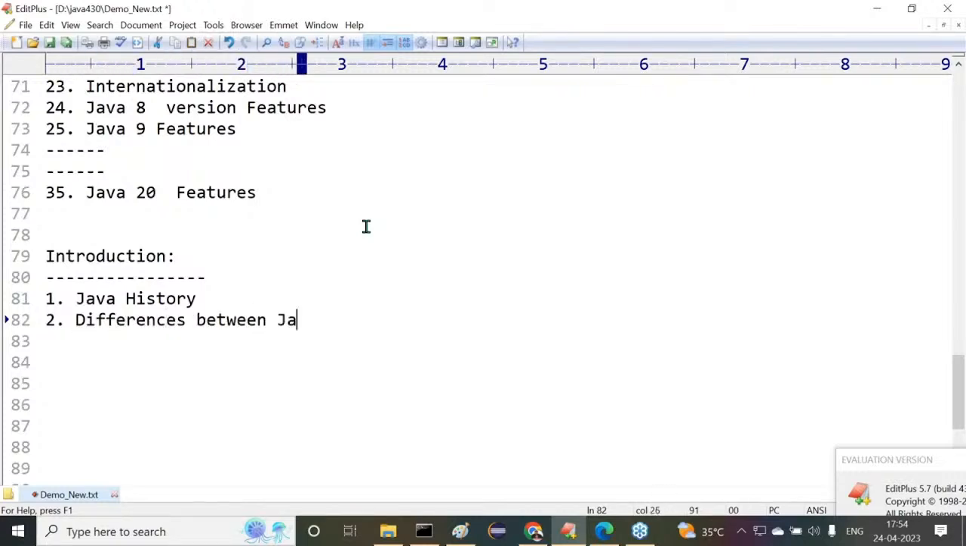differences between Java and others. Here, others means C and C++. Why did Java come? What differences did you identify between Java and other programming languages like C and C++? What differences did you identify? Why is Java the best when compared with C and C++?